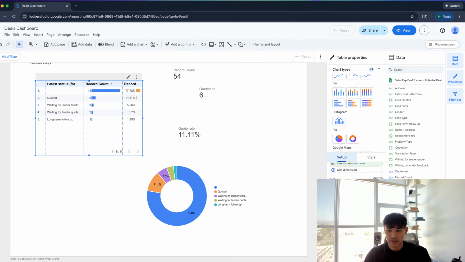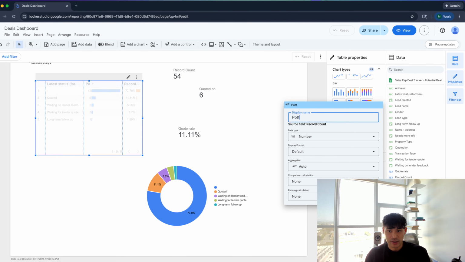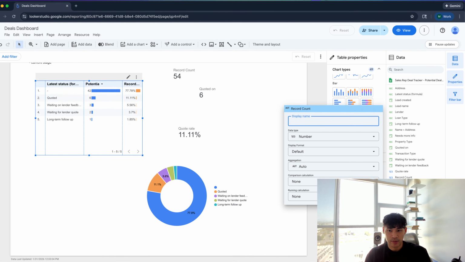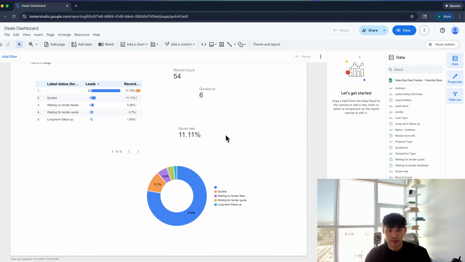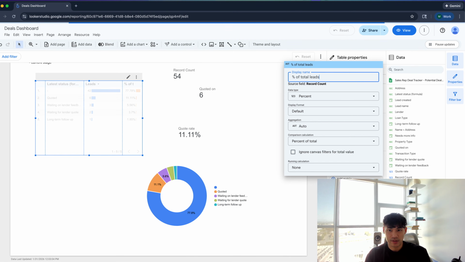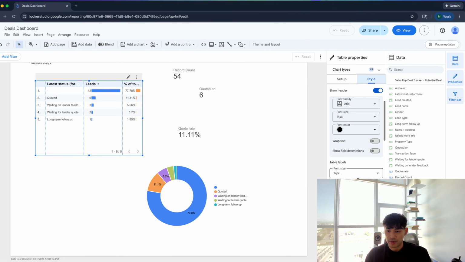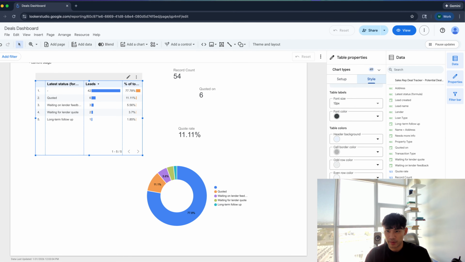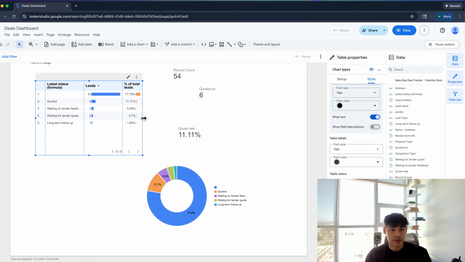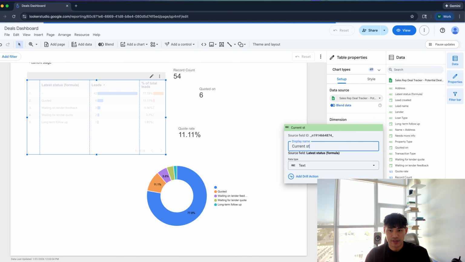And then we would change the name. We would go lead status. So these are quotes, these are deals, potential deals. I'm just going to call these leads, and then I'm going to call this one percent of total leads, something like this. And I think that looks good, but it's up to you. We can do this so many different ways. Let me wrap the text on here. I'm going to call this current stage or something.